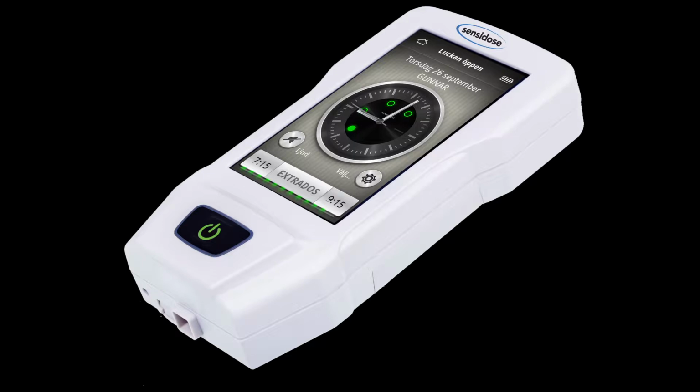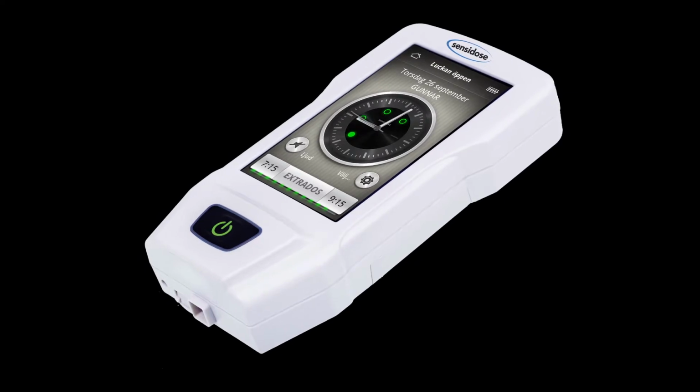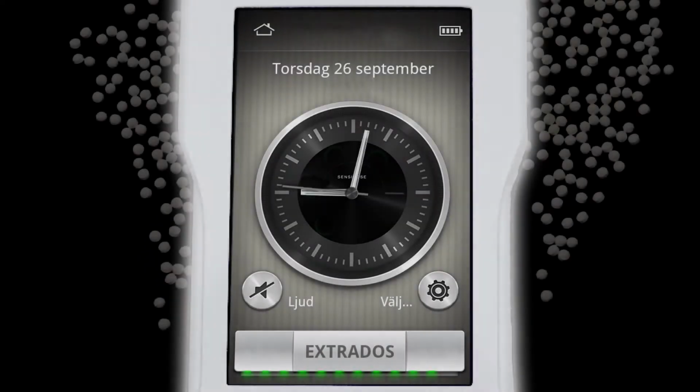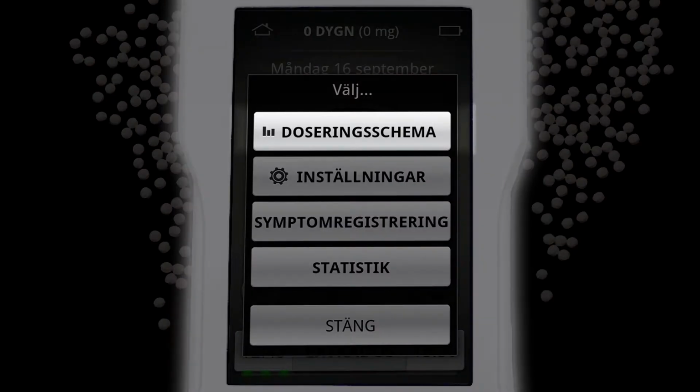The charger can remain connected while you program. If the screen goes off during programming, then press the green on/off button to wake it up. You can find more information regarding the programming in the instruction manual. Best of luck with your MyFID. Press the setup button and the following menu appears. Press the dosage schedule.